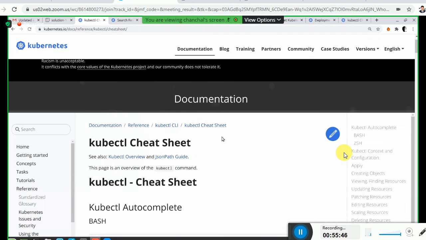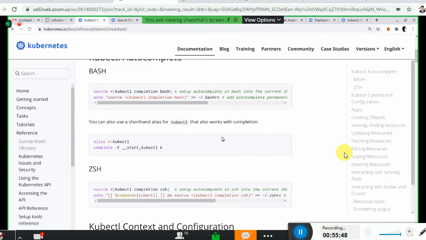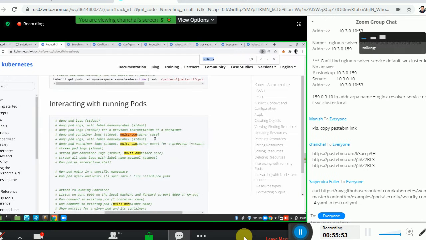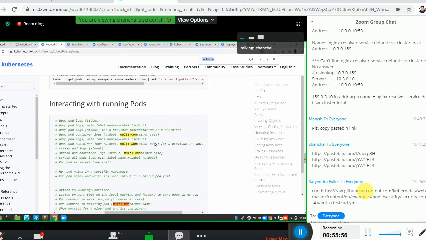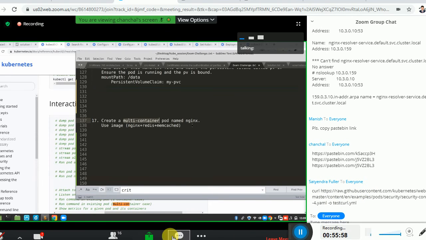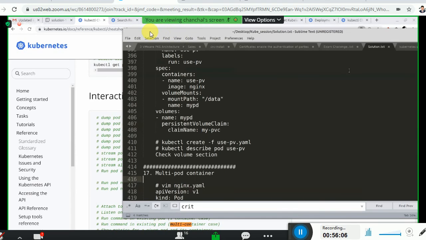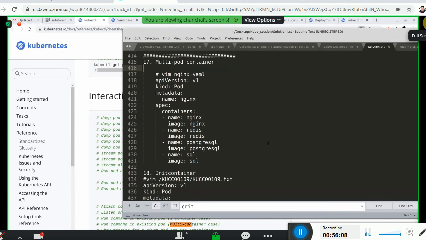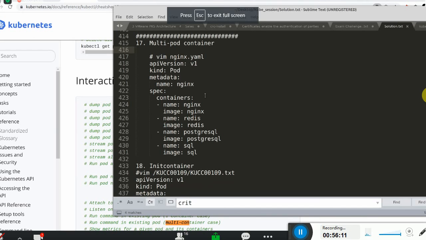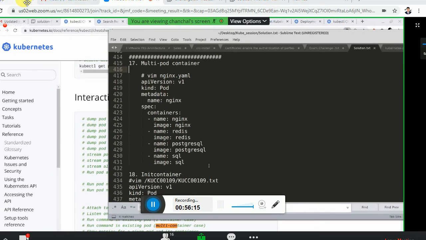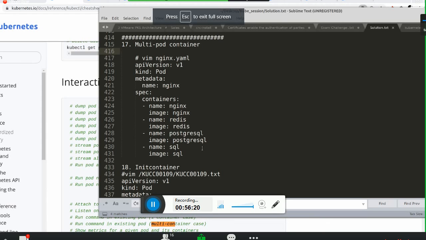In the cheat sheet, no, the cheat sheet will not give me the multi-container pod configuration. In fact, it is more or less the same. You need to add three lines for each of the containers. Something like this: metadata, pod name, then container name, image, container name, image. So you need to put all three image names in the images that you are going to use.